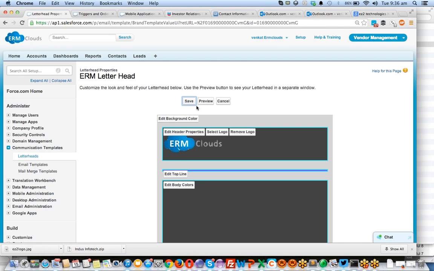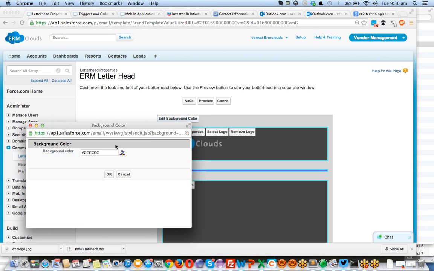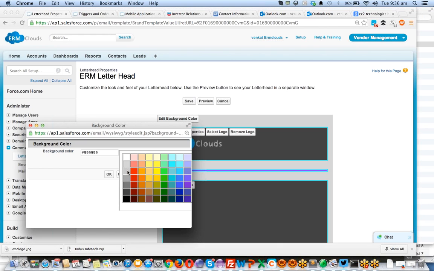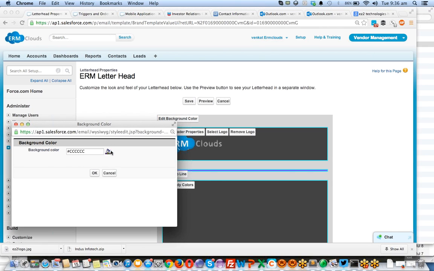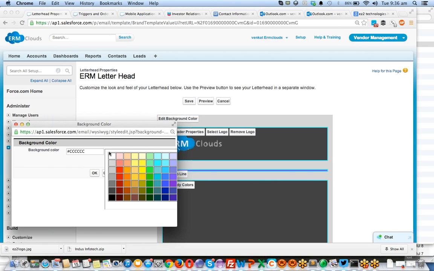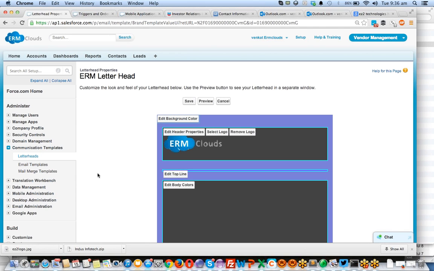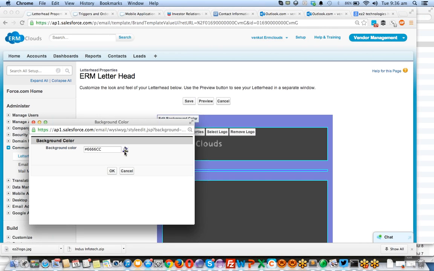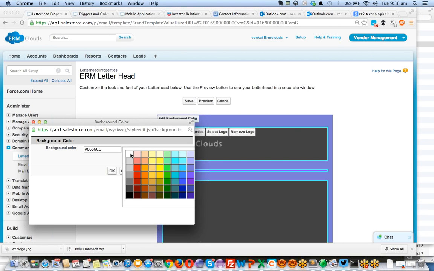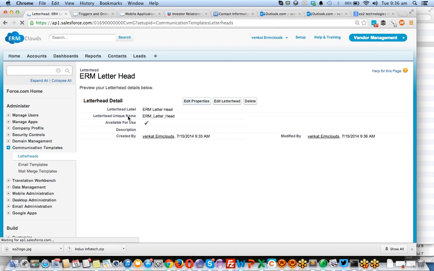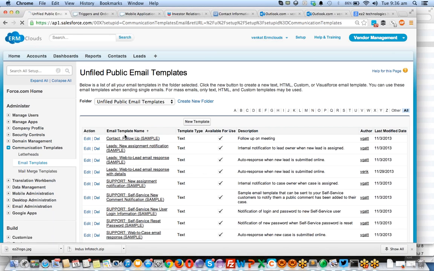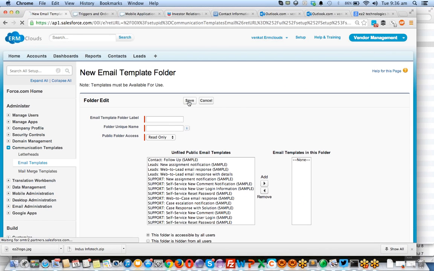And overall the backend thing, the background color I want to modify a little bit, so you can modify to keep it simple by giving some white color. Okay, click on save. Now we are going to email templates, creating a new folder again.